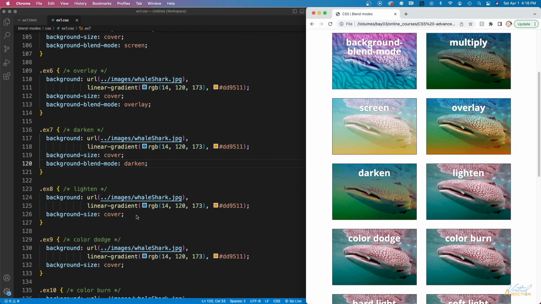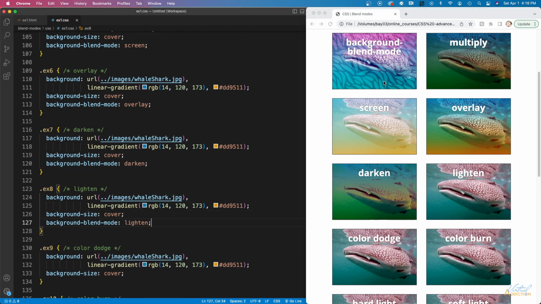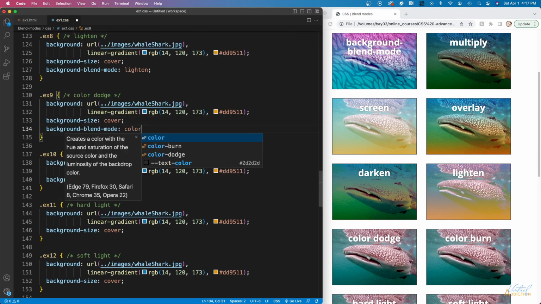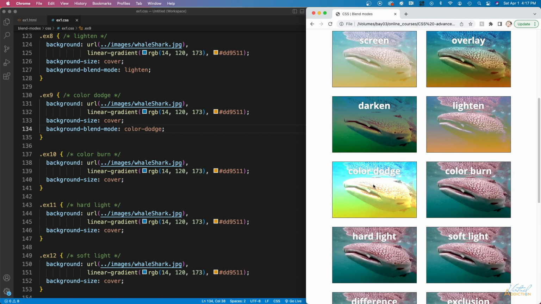So let's go ahead and add lighten to our next example. Lighten pretty much just does the opposite of darken. So you can see how this is mixing the gradient with our underlying image. The next example that we have to look at is color dodge. If you use color dodge, what's going to happen is it's going to lighten the background color to reflect the source color. Pure black colors often see no effect from this blend mode, but if you have any colors other than pure black, you will get considerable difference in the resulting blend.